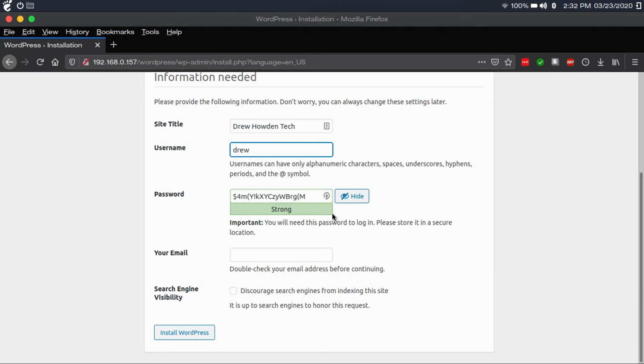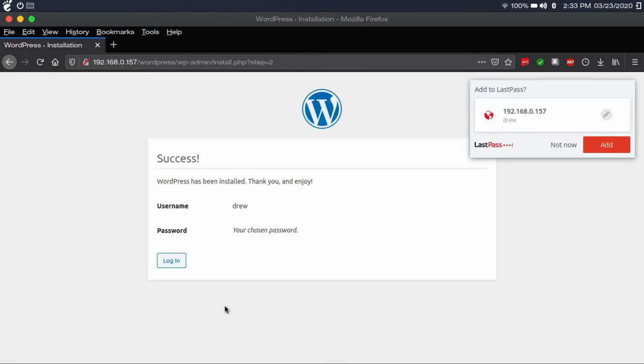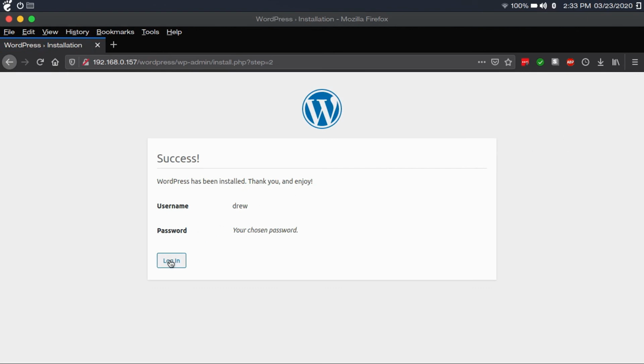For your password you can use whatever you want, save it in your password manager, but I'm gonna use a different password. Of course, I'm not gonna show you what it is. And then you're gonna need to type in your email. Okay, and then make sure to double check it before continuing. And then once you've verified everything's correct, you're gonna hit install WordPress. And if you did everything right, you should see this screen.